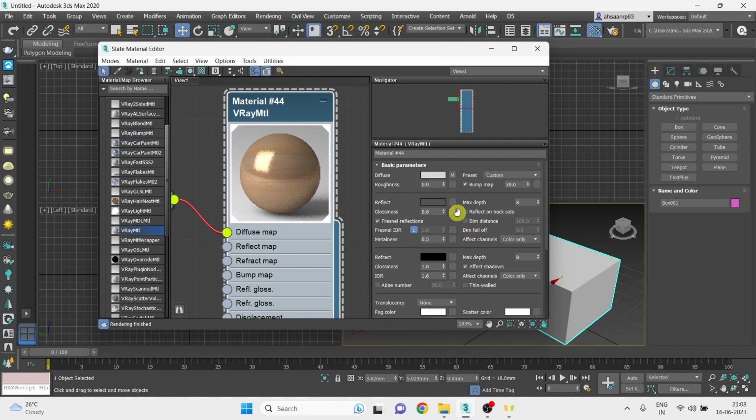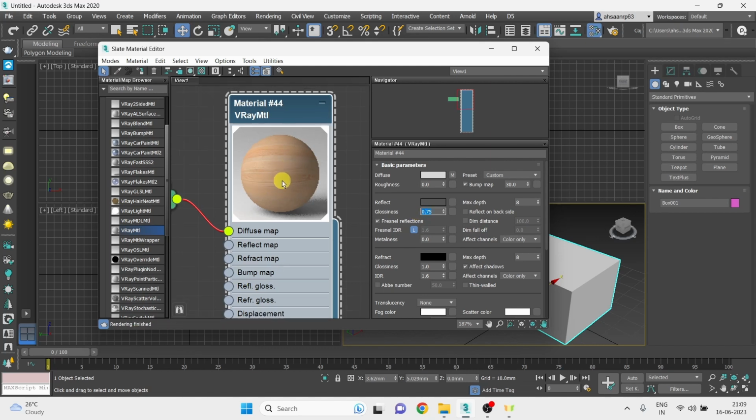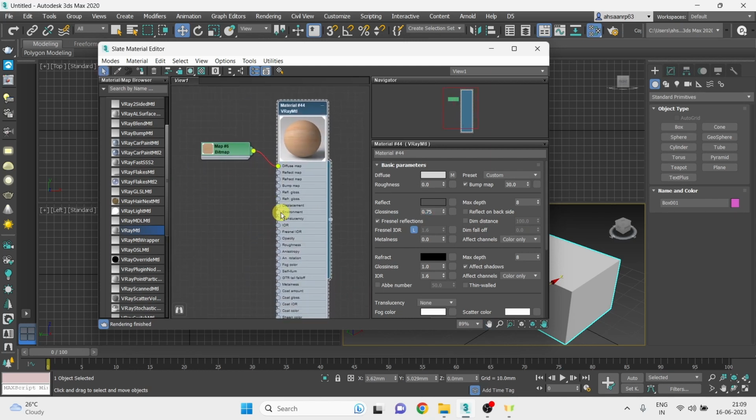Now we have to change the values in parameter because wood does not look like that. So we have to decrease this metalness value to 0 because we don't want any metalness in this. So we will just hit 0 in metalness, and in glossiness, what I will do, I will just put 0.75 or 0.8 of value to make it look like a wooden material. Now it is looking like a wooden material. So this is the simplest way to make any material and apply it to your object.